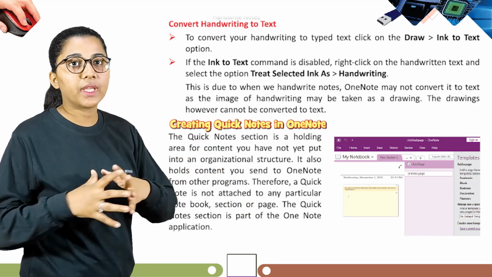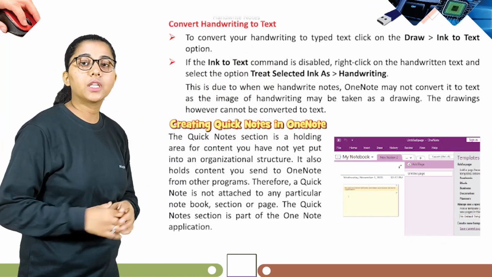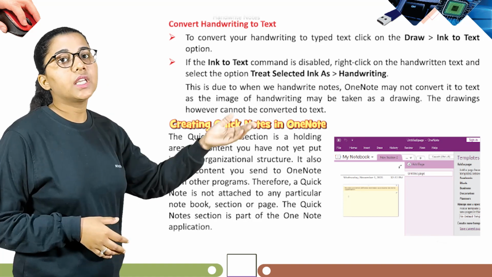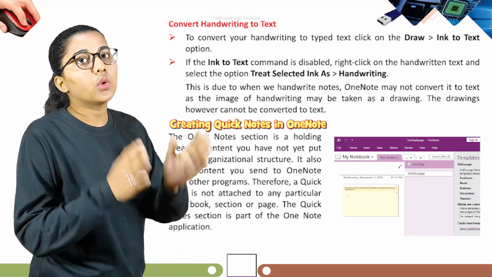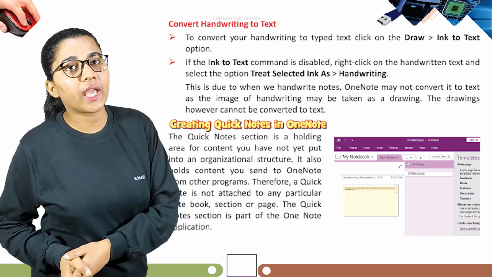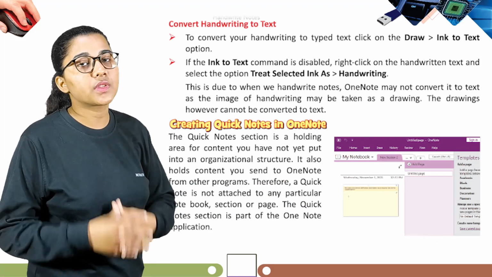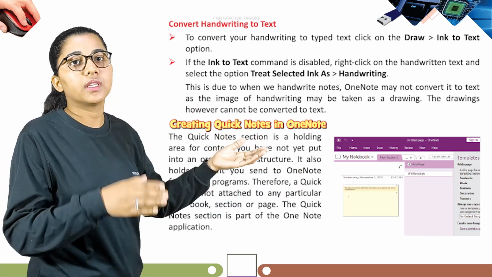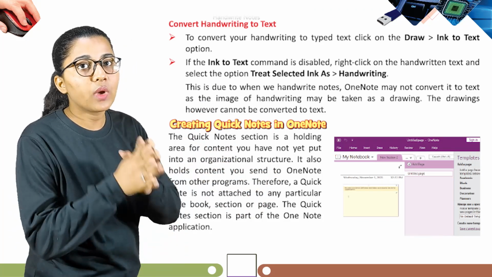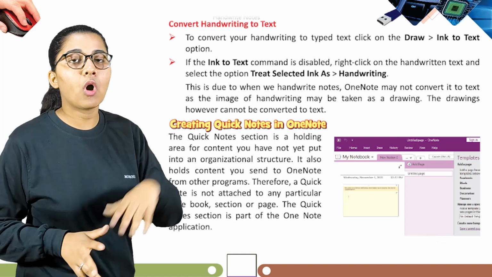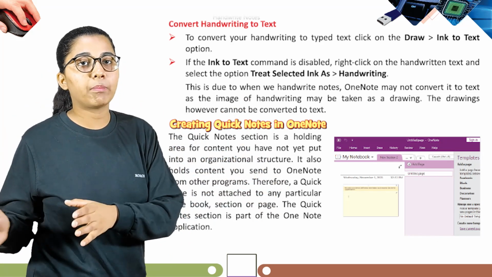So our next topic is creating quick notes in OneNote. How will you create quick notes in OneNote? The Quick Notes section is a holding area for content you have not yet put into an organizational structure. It also holds content you send to OneNote from other programs. Therefore, a quick note is not attached to any particular notebook section or page. The Quick Notes section is a part of the OneNote application.